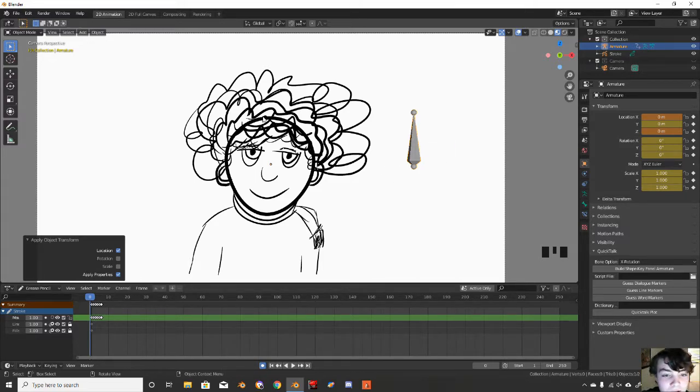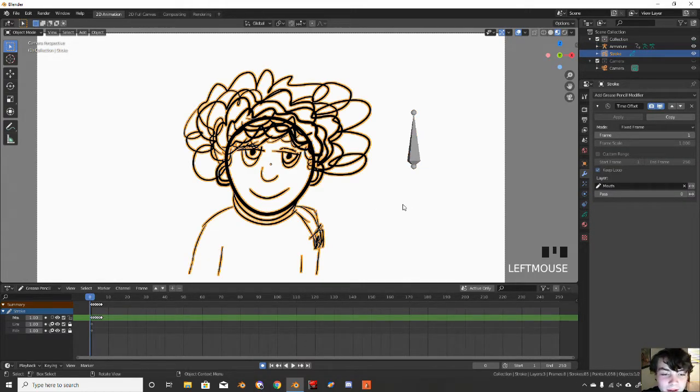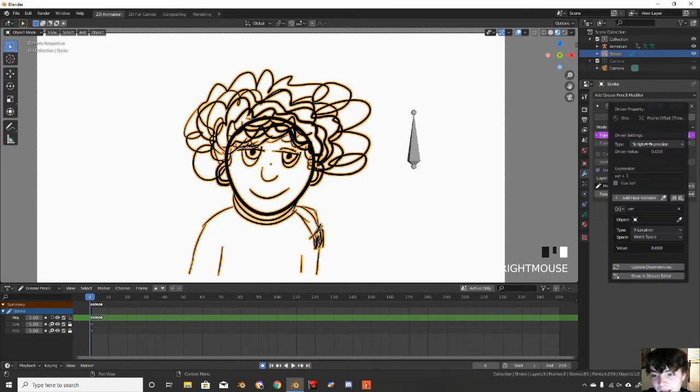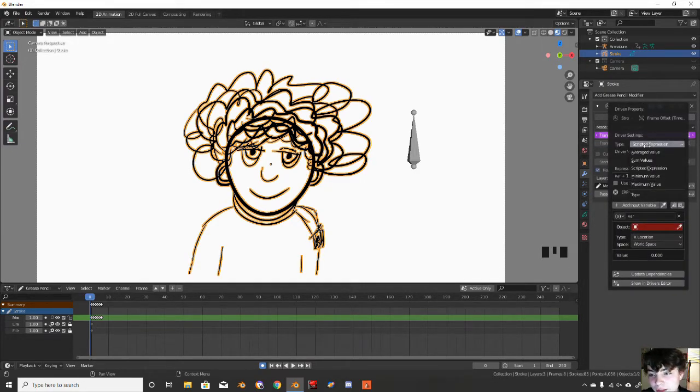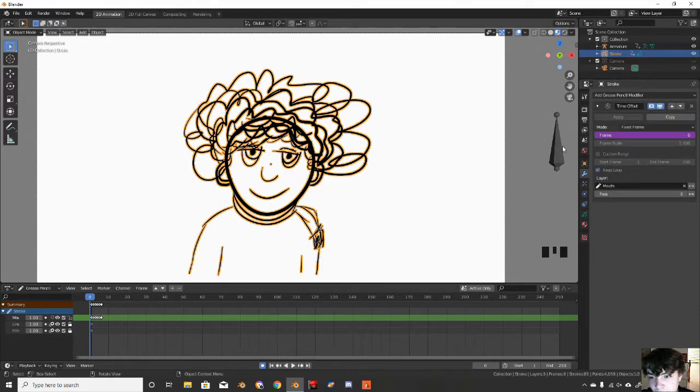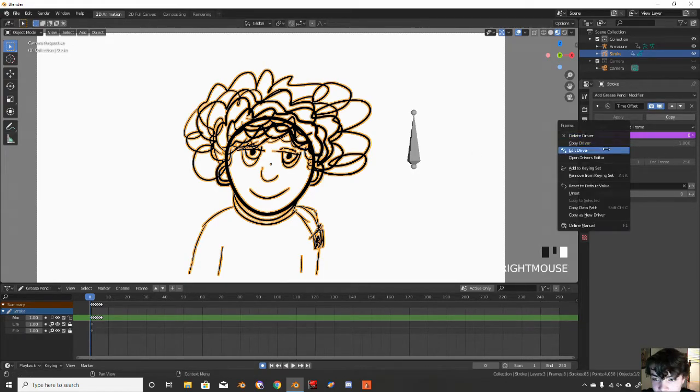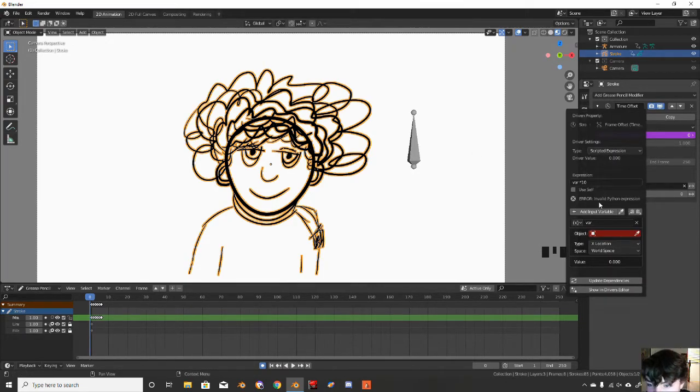So we're going to use this bone to affect this. How are we going to do this, you may ask? Magic. We're going to add a driver. Right click, add driver, we're going to want this on scripted expression. We're just going to want this to be var times 10. I'm using a little asterisk. Don't know why that moved. I'll just undo that.